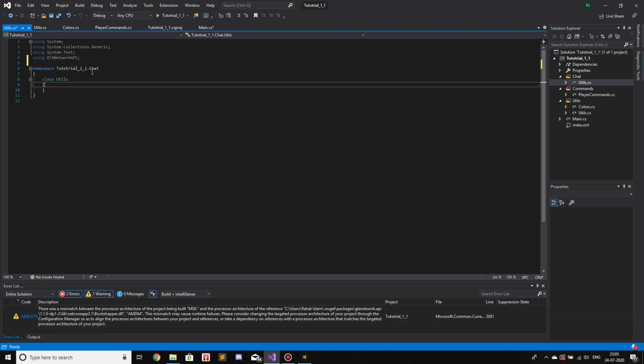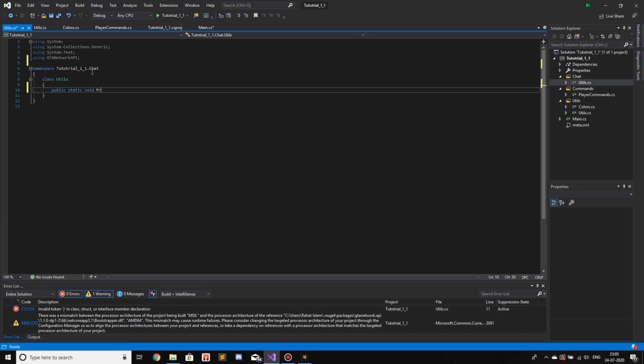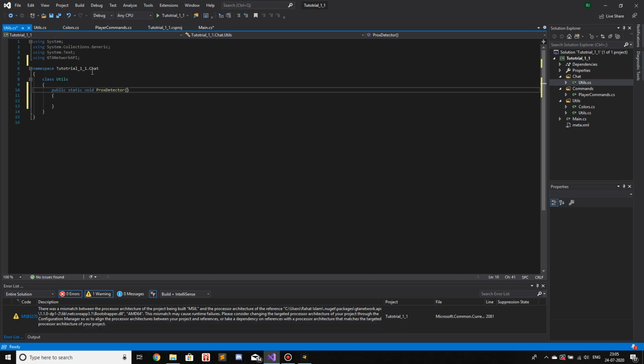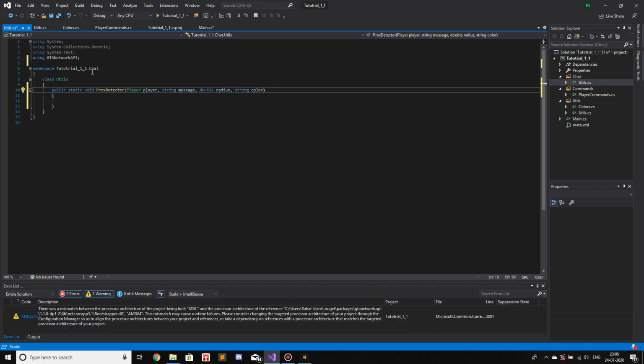We will create a function which fetches all of the players nearby a certain radius and then sends the message. So public static void proxDetector. The parameters that I'm going to pass in these functions are as follows: the player, then the message, then the radius, and then a color, because we want the message to be color encoded as well.